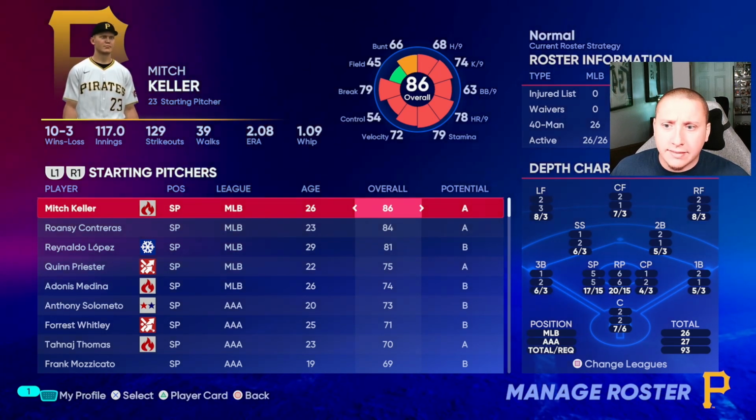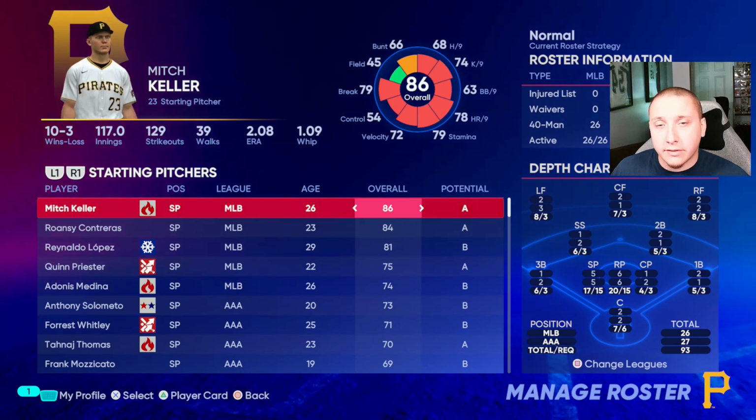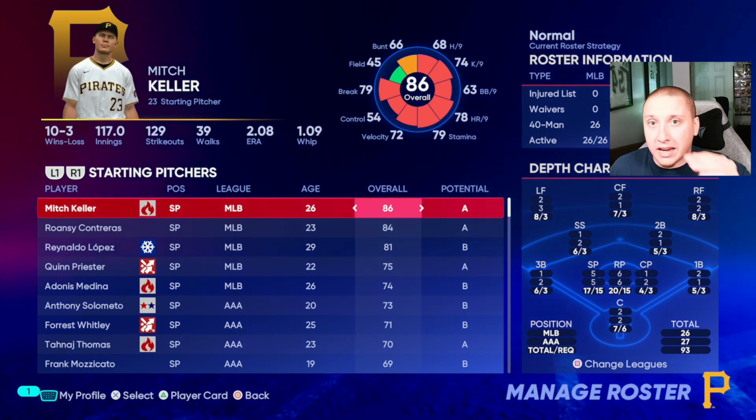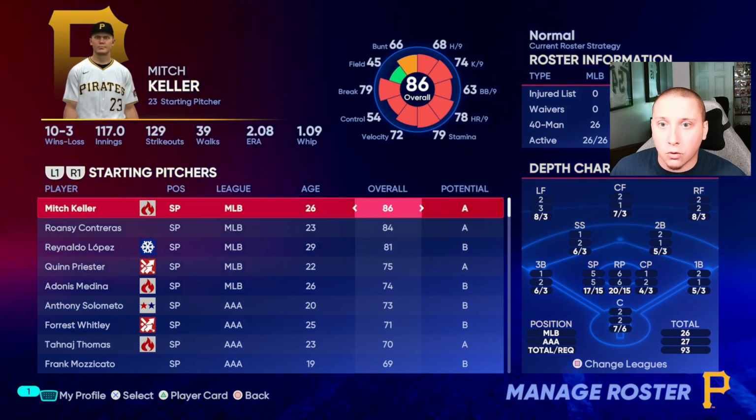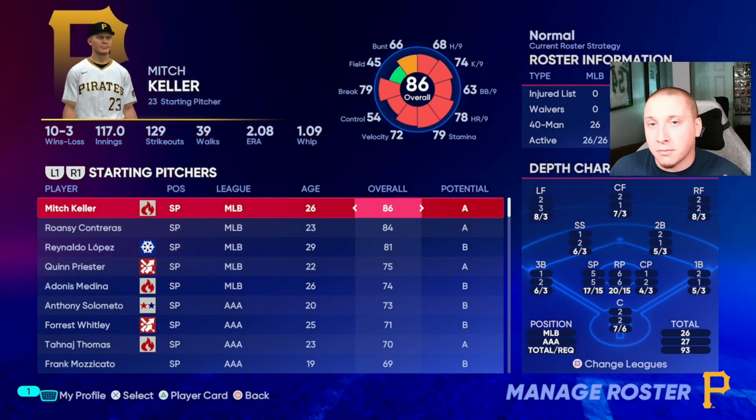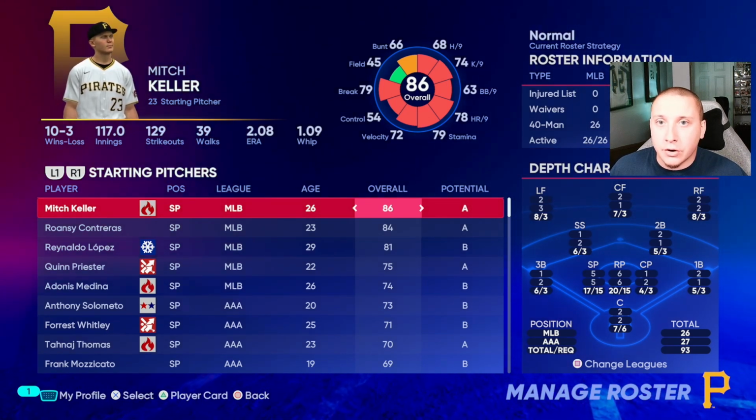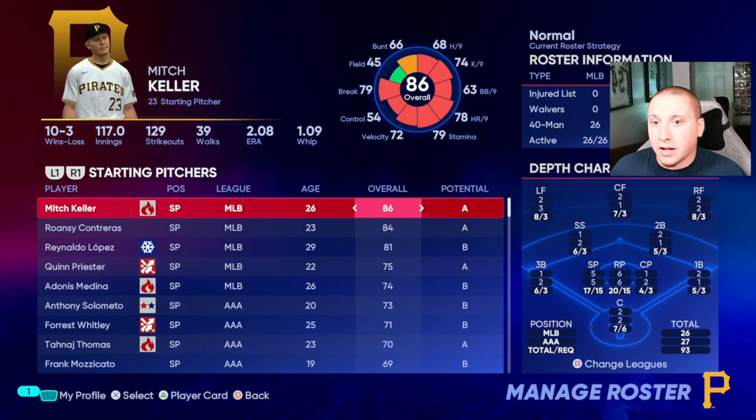So you might then be asking yourself, well, what does affect a pitcher's overall rating? Well, it's going to be all of those other ratings up on the top right-hand corner of that circle. The hits per nine, Ks per nine, BB per nine, home runs per nine. Those numbers are going to influence the pitcher's rating, as well as their stamina.